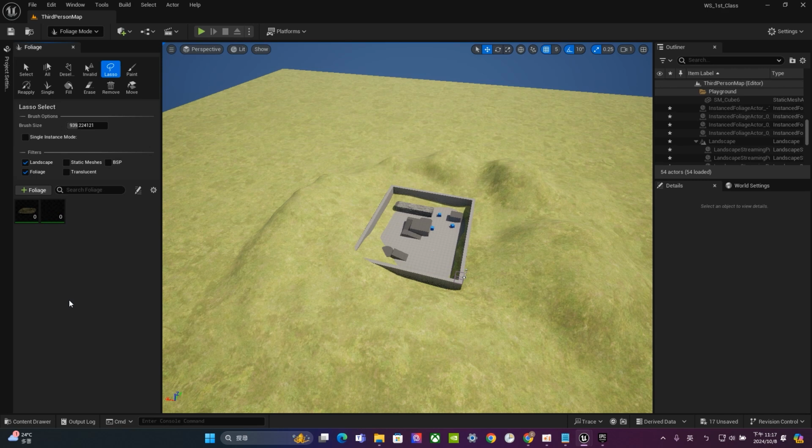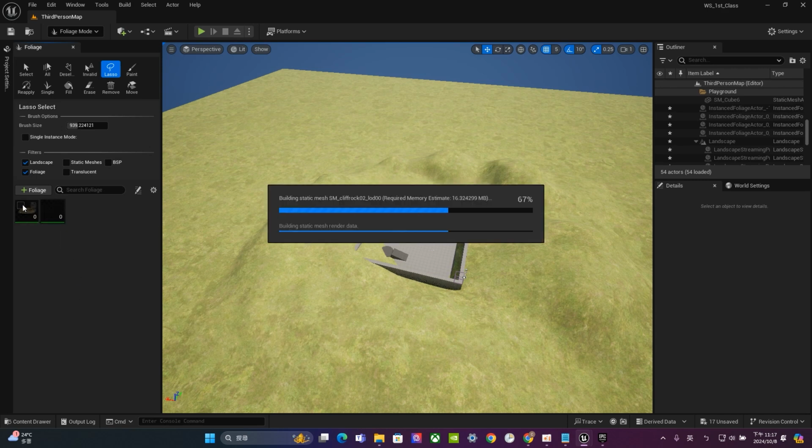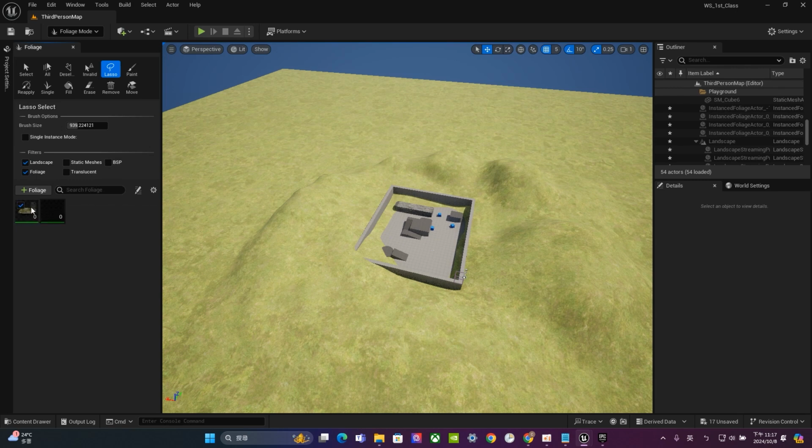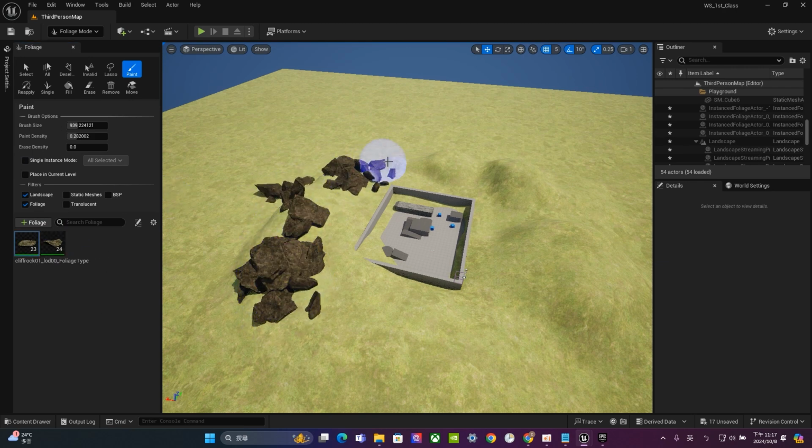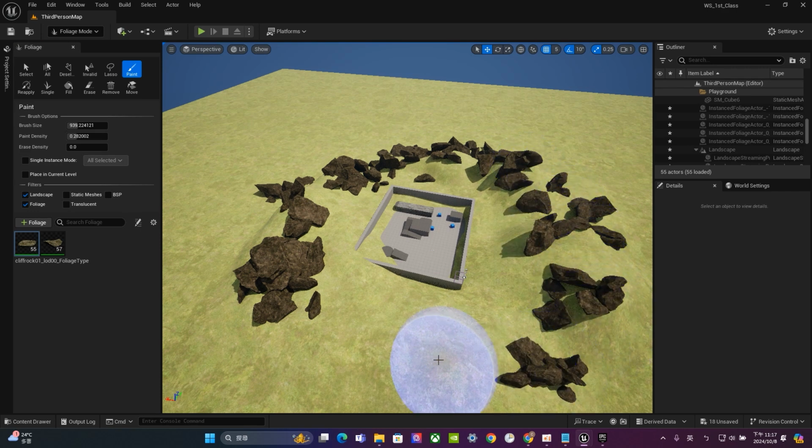For example, I want more rocks. Before you start to paint, remember to check the button. Also, once you click, you can change the size. So let's go to paint, using the paint tool to draw your objects. Now you can see, we can use it this way to increase the detail.